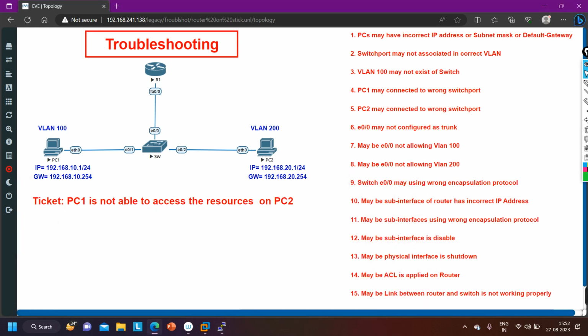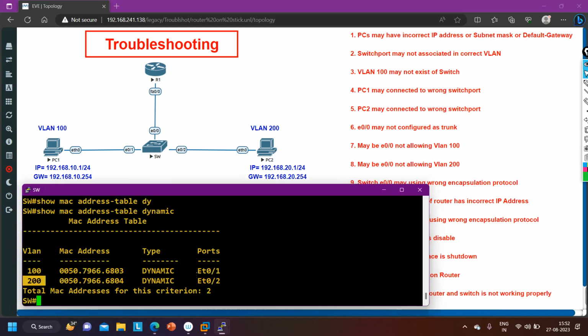Now we have verified the MAC address table of the switch, and we have seen that both interfaces E0/1 and E0/0 are associated with the correct VLAN, and both are having the correct VLAN ID, and the PC is connected with the correct switch port, right? We have verified this.